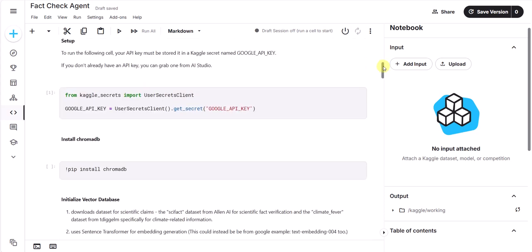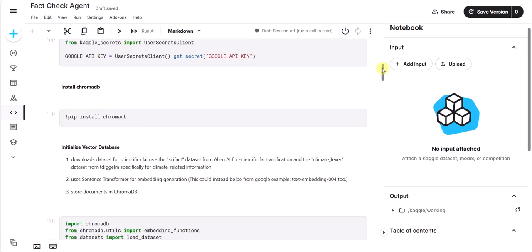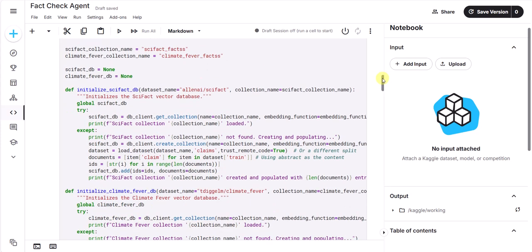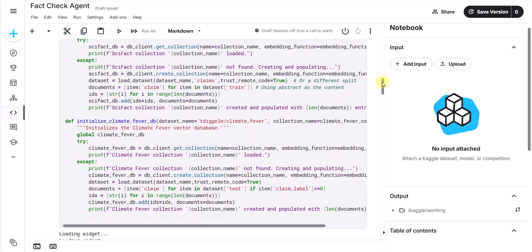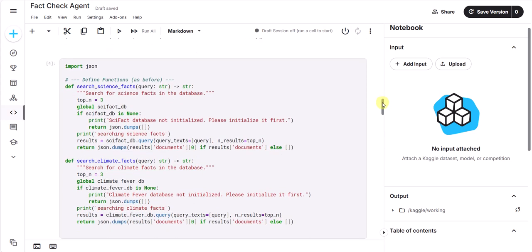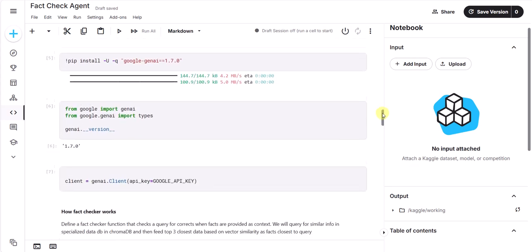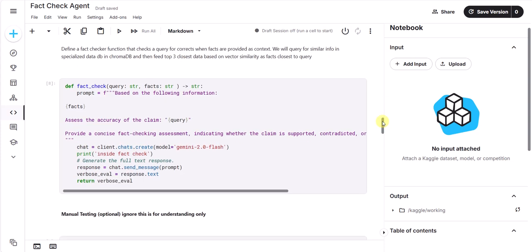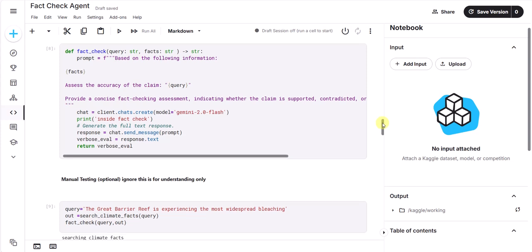Now I will also take you through the fact check agent quickly. So you would need a Google API key, which we would use. Then we have defined the functions. So once we have the functions here, what do we do? We have the fact checker, right? So what does the fact checker do? It takes the facts that are pumped out of the DB, which are closer to the query, and these facts are then used in order to fact check.